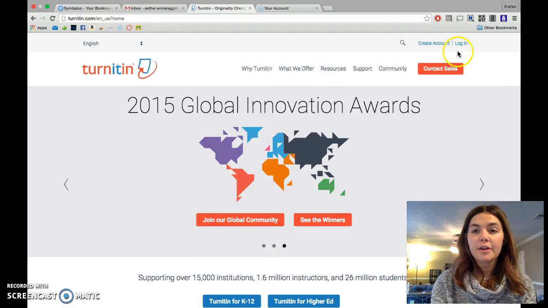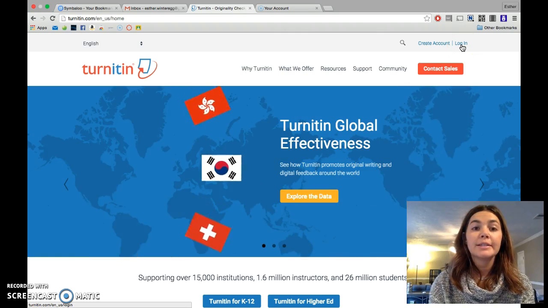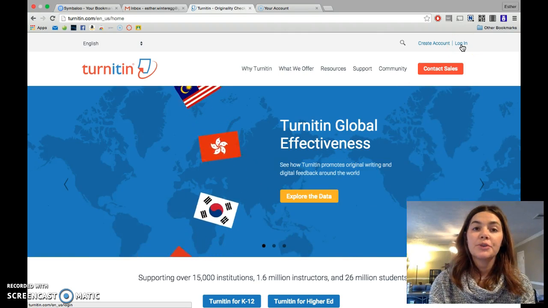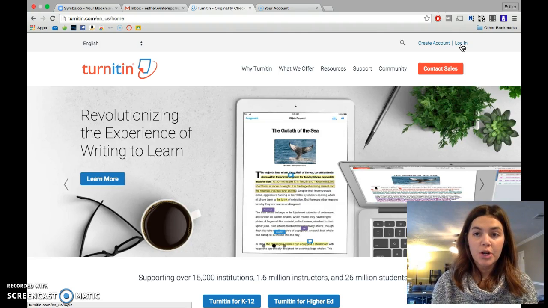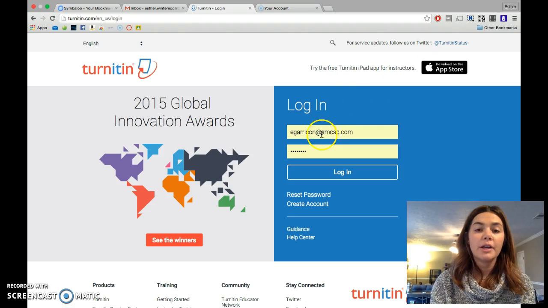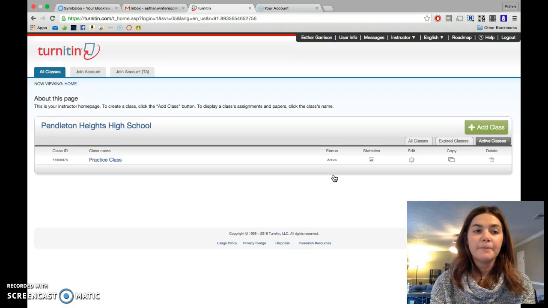When you get there, you shouldn't have to create an account because the school has a subscription and they've already used your email address and your email password to make you an account. So you should be able to go to log in and enter in your SMCSC email and then your SMCSC password. So now I'm going to go ahead and log in.